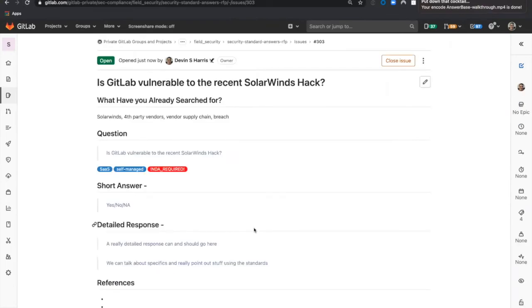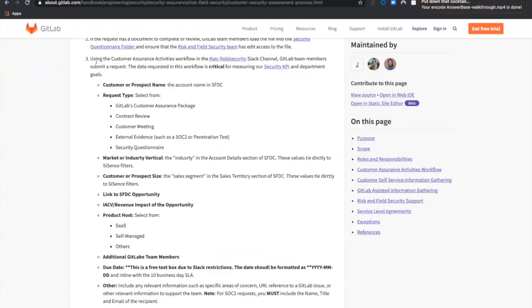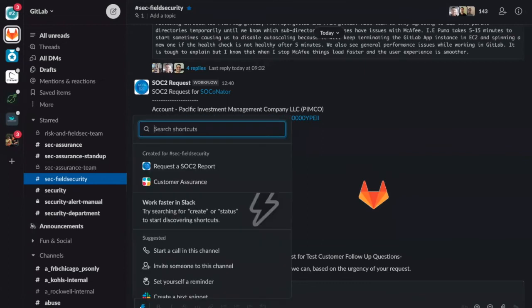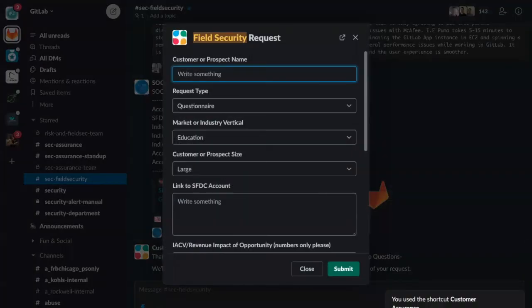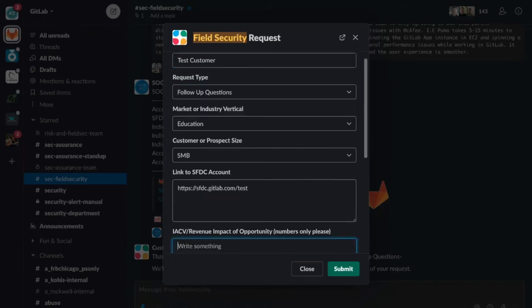And this would be the perfect place to dovetail into asking our team for assistance. You're going to be right here on 3. After you've gathered the information you can, then you're going to come into the field security Slack channel. We're going to be using Slack's workflow automations and the sec field security channel to request customer assurance activities. Just go ahead and populate the form with the required information.